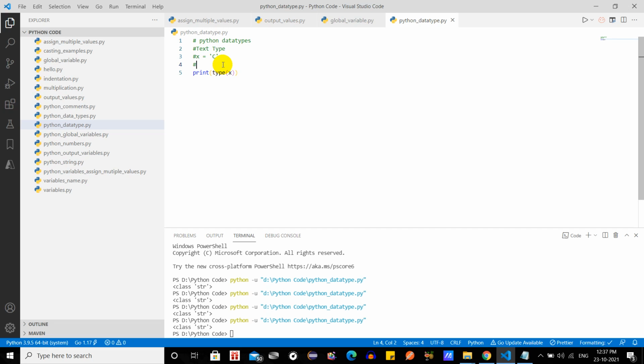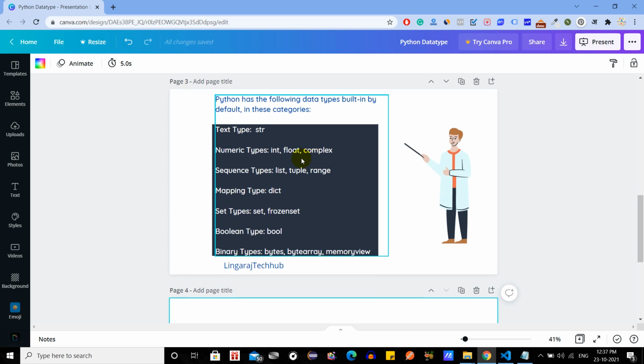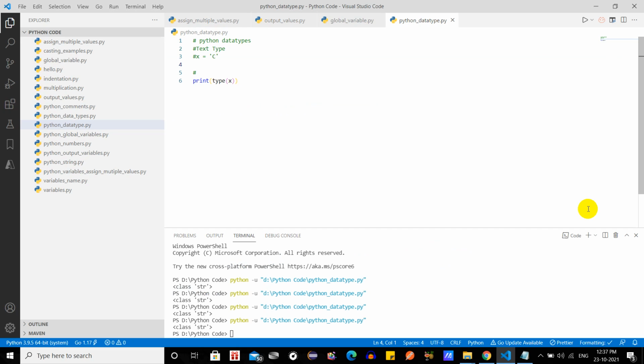After the text type, what is the second? There is the numeric type. The numeric type comes under int, float and complex. So first we check int. Numeric type comes under int, float, complex. So here x equal to 5.